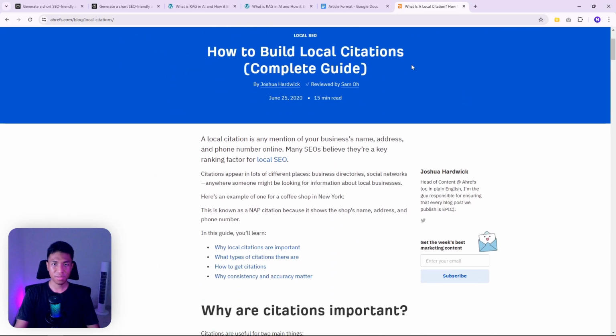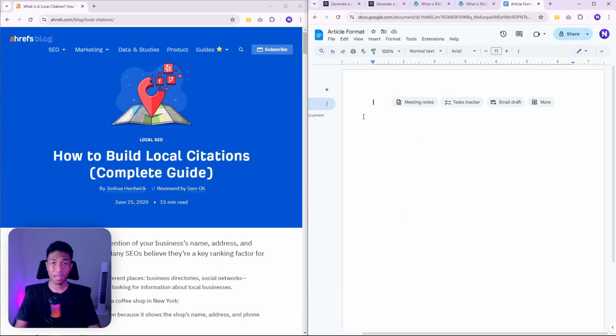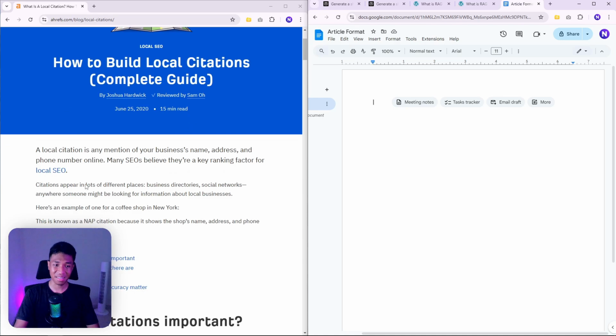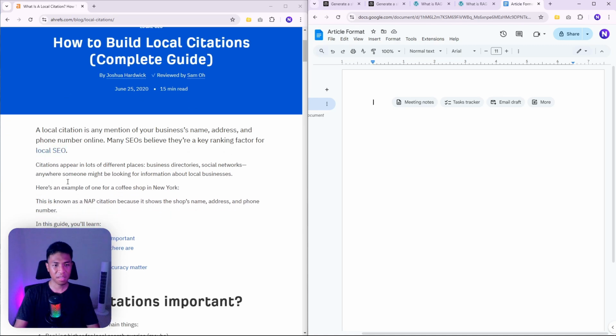Anyway, I'm going to split the window into two. Now I have the article on the left side and this document on the right side. Okay, the next thing that you need to do is look at this article and figure out what elements are present in this article. So I'm going to start with the first paragraph.